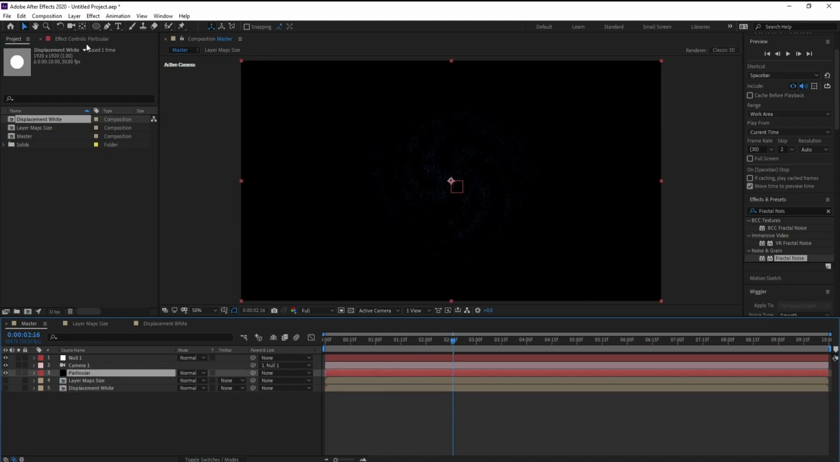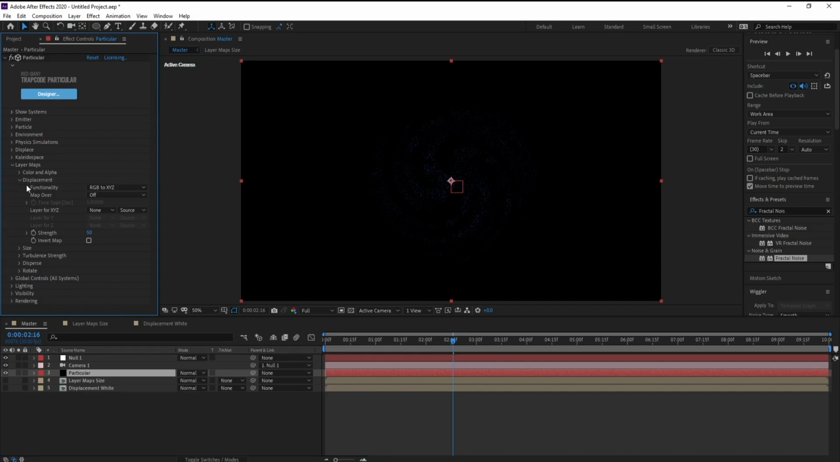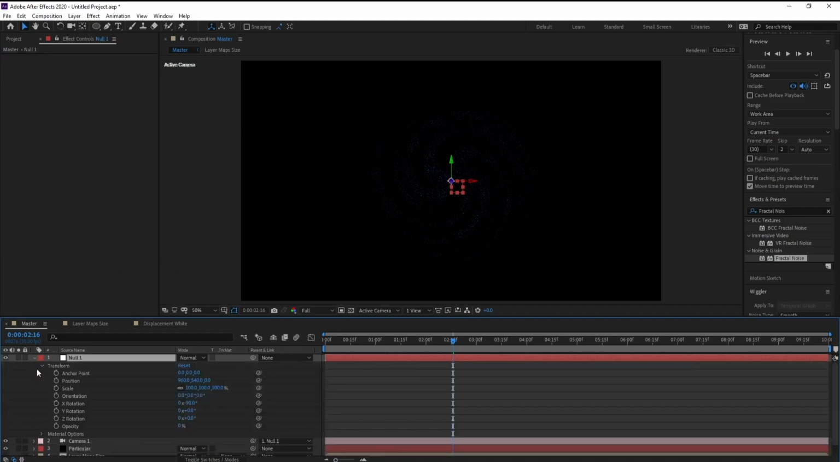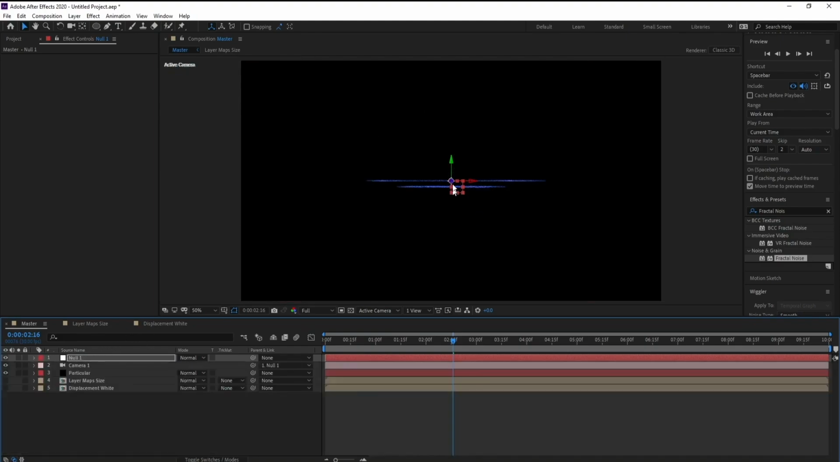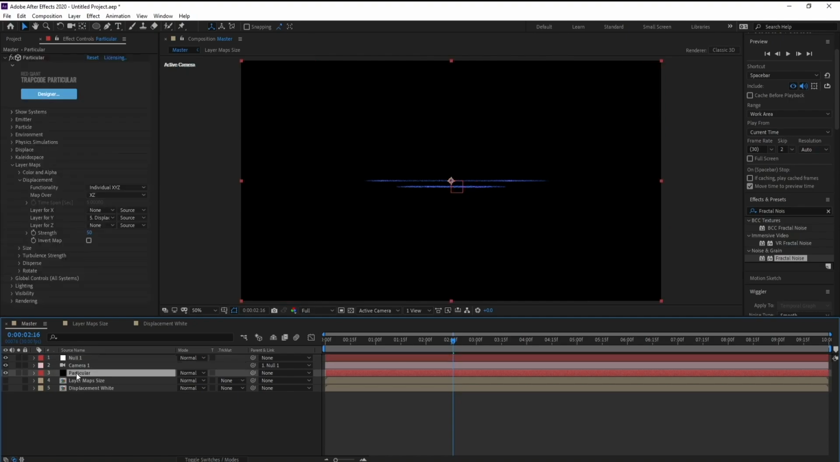to the Particular effect, go to displacement and RGB. I'll change it to individual. Set X to displacement, and also I'll go to layer for Y, set none to displacement Y, and I'll go to the null object and X rotation. I'll change it again to 0 to see this. Now we have two particles as we can see. So now I'll go to strength here and I'll change it to 80.